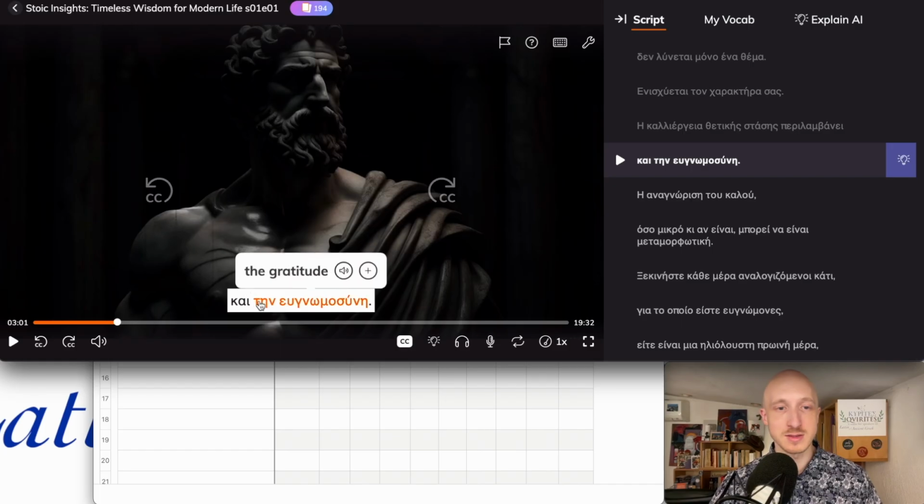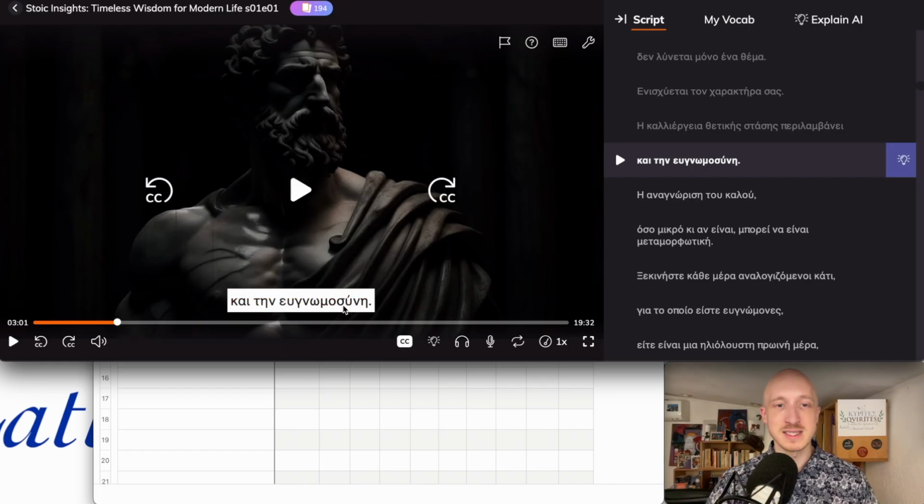So you're learning how to say this. Tin, ev, gno, mo, si, ni. You're able to sound stuff out at this point. Evgnomoshini, evgnomoshini. Not great, not terrible.